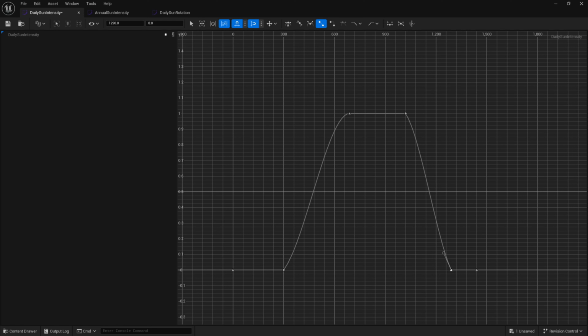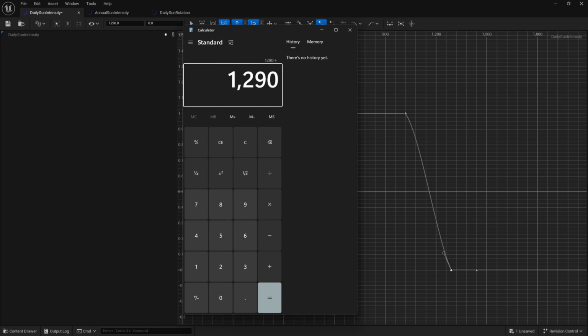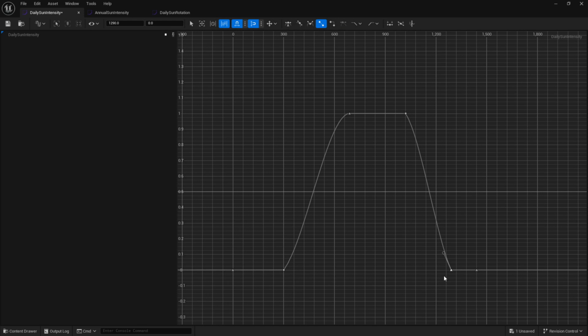And again, I closed it. Why do I keep doing that? So we're 1290 divided by 60. That is 9:30 at night. I'm actually going to bump that to 1320 because I want that at 10 o'clock.